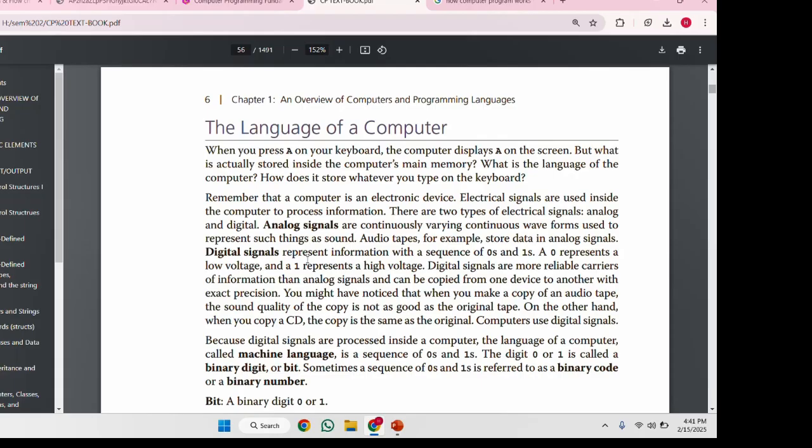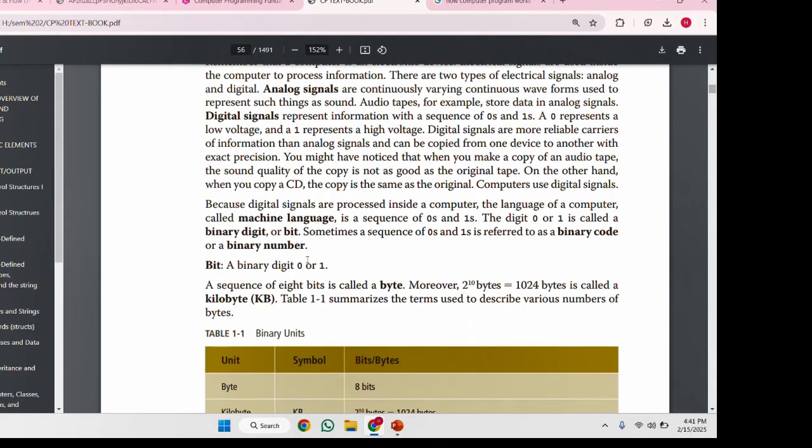Computers use digital signals because digital signals are processed inside the computer. The language of computer is called machine language. Machine language is a sequence of 0 and 1s. The digit 0 and 1 is called a binary digit or a bit. Sometimes a sequence of 0 and 1 is referred to as a binary code or a binary number. Binary digit, 0 or 1.